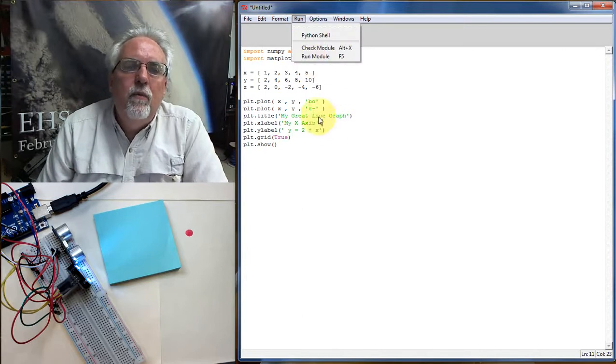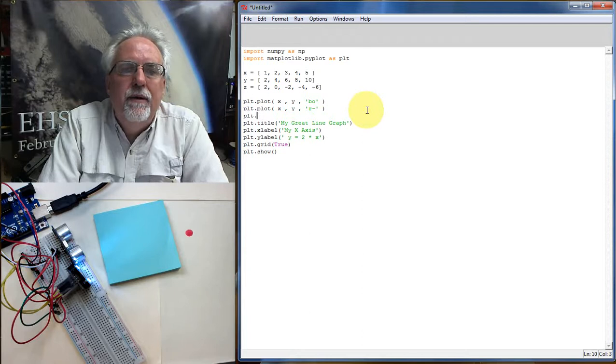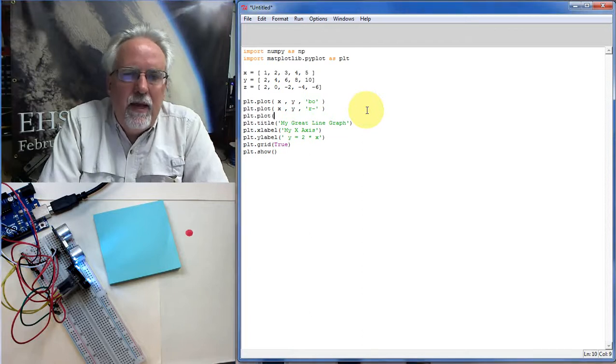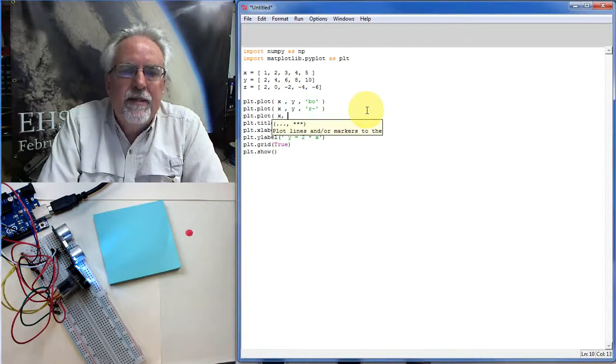Oh, and now what we've got to do is plot z. So I plotted x and y. This time I want to plot .plot, and this time we're plotting what? We're plotting x and z.